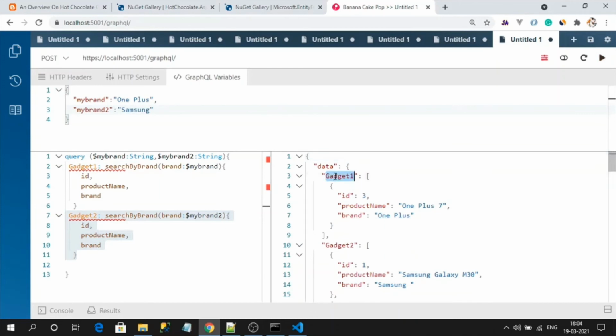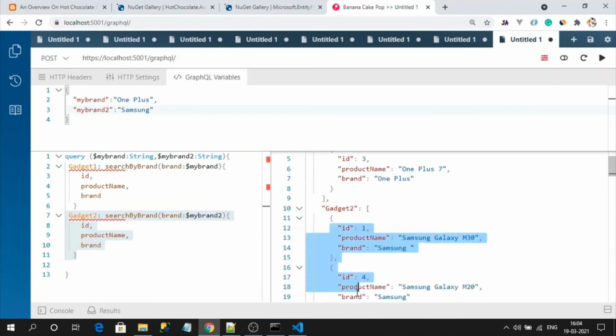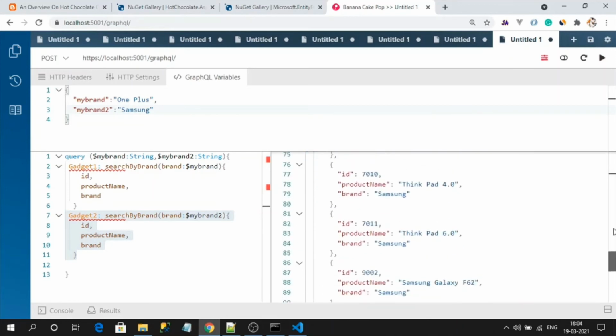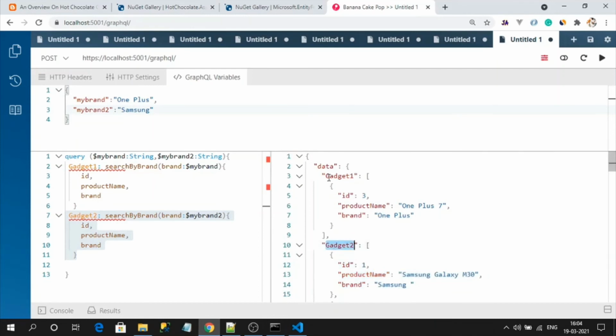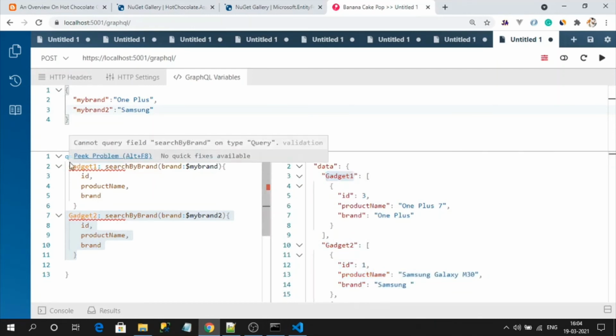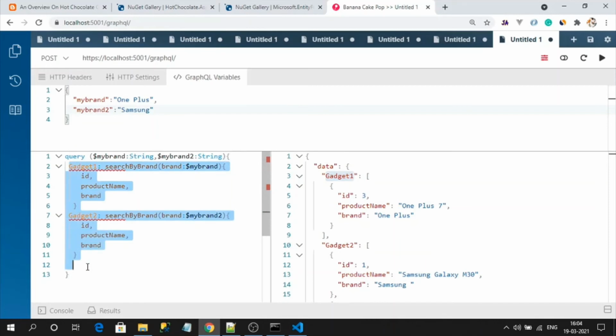See, gadget one, array filtering OnePlus records. See, OnePlus records. Gadget two, array filtering Samsung records. See, all Samsung records. It is nicely returning two result sets based on our request. So this simple comparison response can be obtained from the GraphQL endpoint.